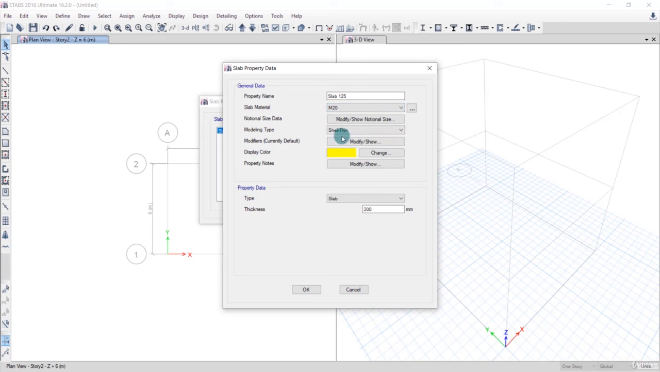M20. Modeling type, we have many options: slab thin, slab thick, membrane, or layered. Slab thin means that it will take some load. Slab thick means that it will take huge load, for example shear walls. Membrane means that it won't take any load, and all the load applied on that slab will be transferred to the beams. As we know, a 125 mm slab takes some load and has some shear capacity, so we'll go with slab thin.